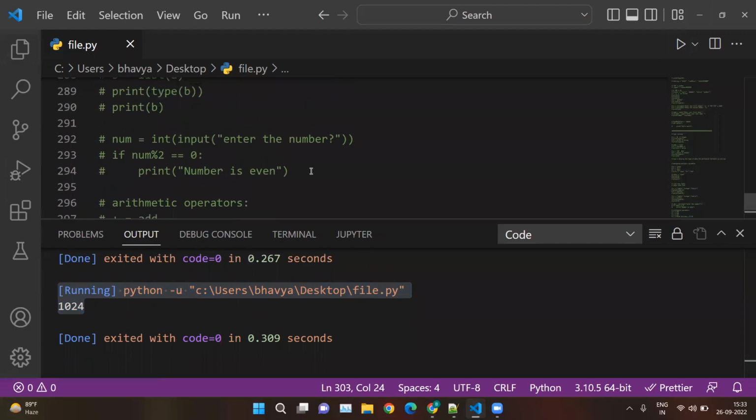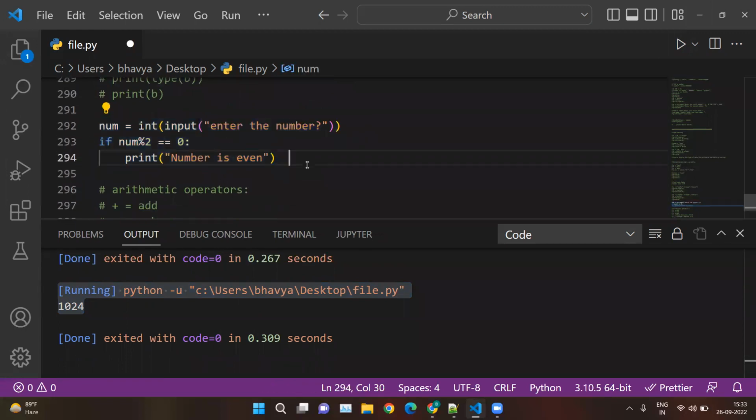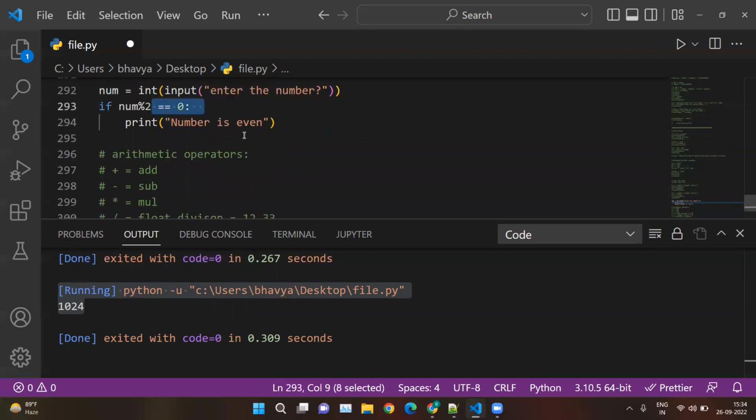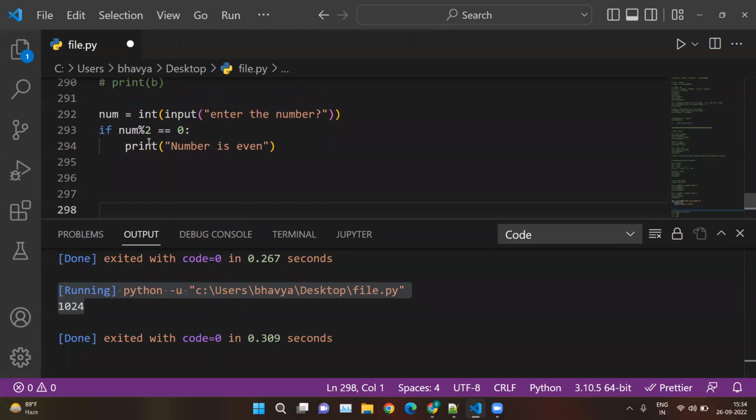Okay, now what we are doing here is checking whether the number is even or odd. So we're taking the input from the user, enter the number, converting it into an integer, and then using the if reserved word, num modulus 2 is equal to 0. The numbers which are divisible by 2 are even. So we are checking the condition here. If the remainder is equal to 0, because modulus always returns the remainder, then the number is even.